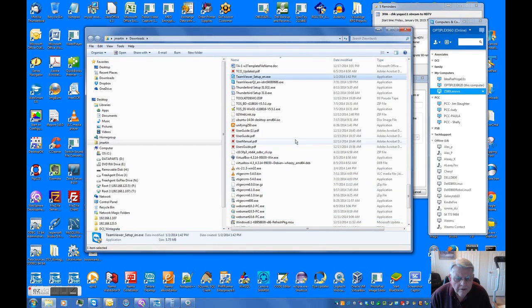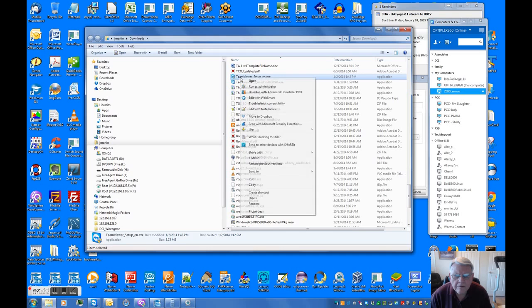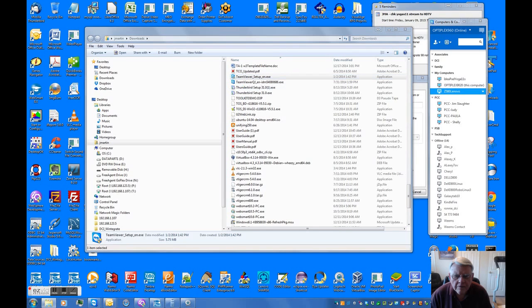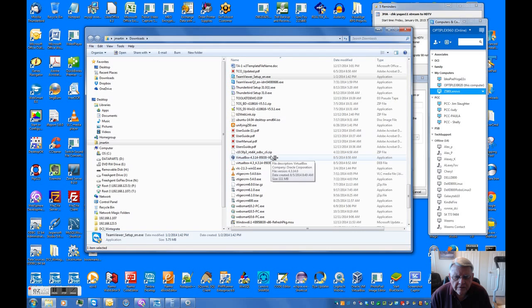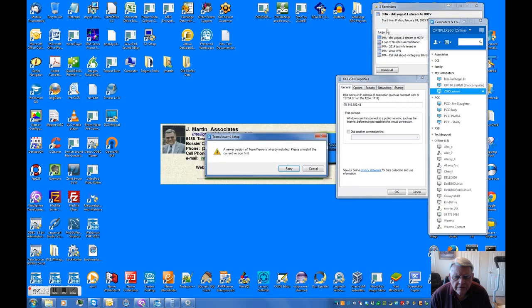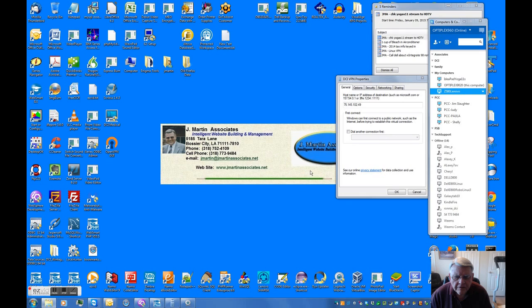Let's see, here's what we're going to do. We can take TeamViewer here, right click, run as administrator. If we say yes, then TeamViewer is going to open up, and we're going to go through that. I've already got it installed, so I'm going to discontinue that.